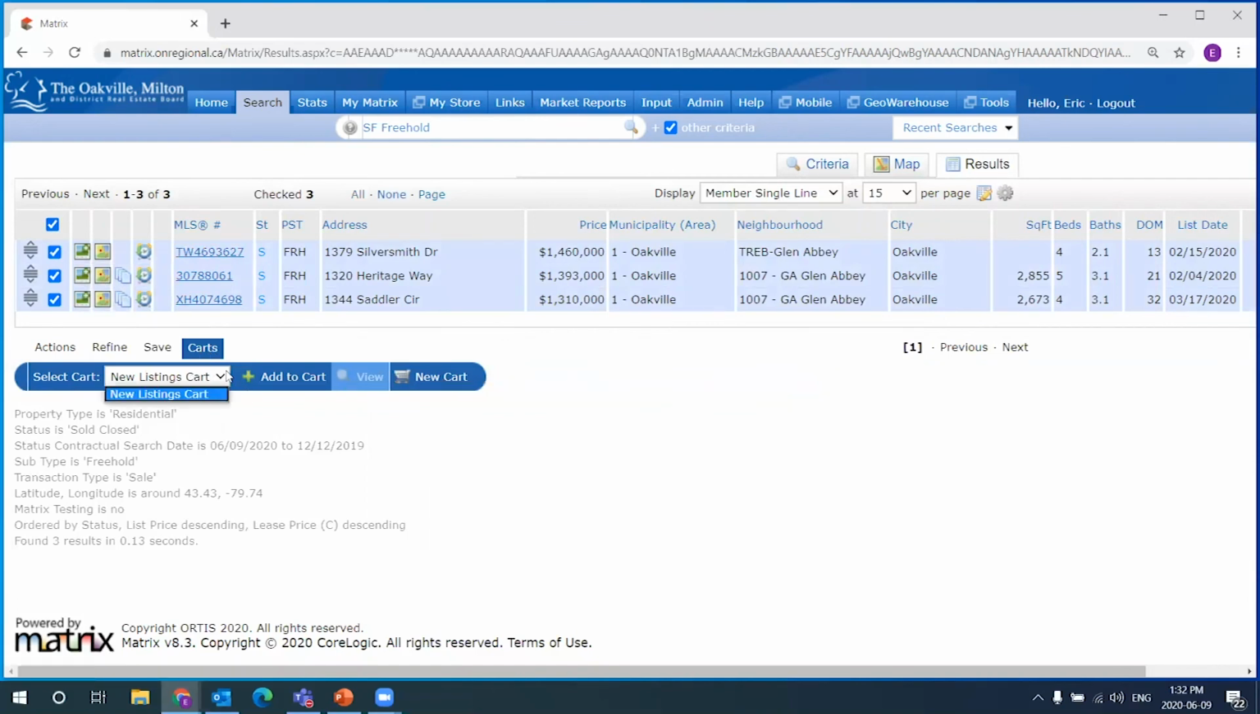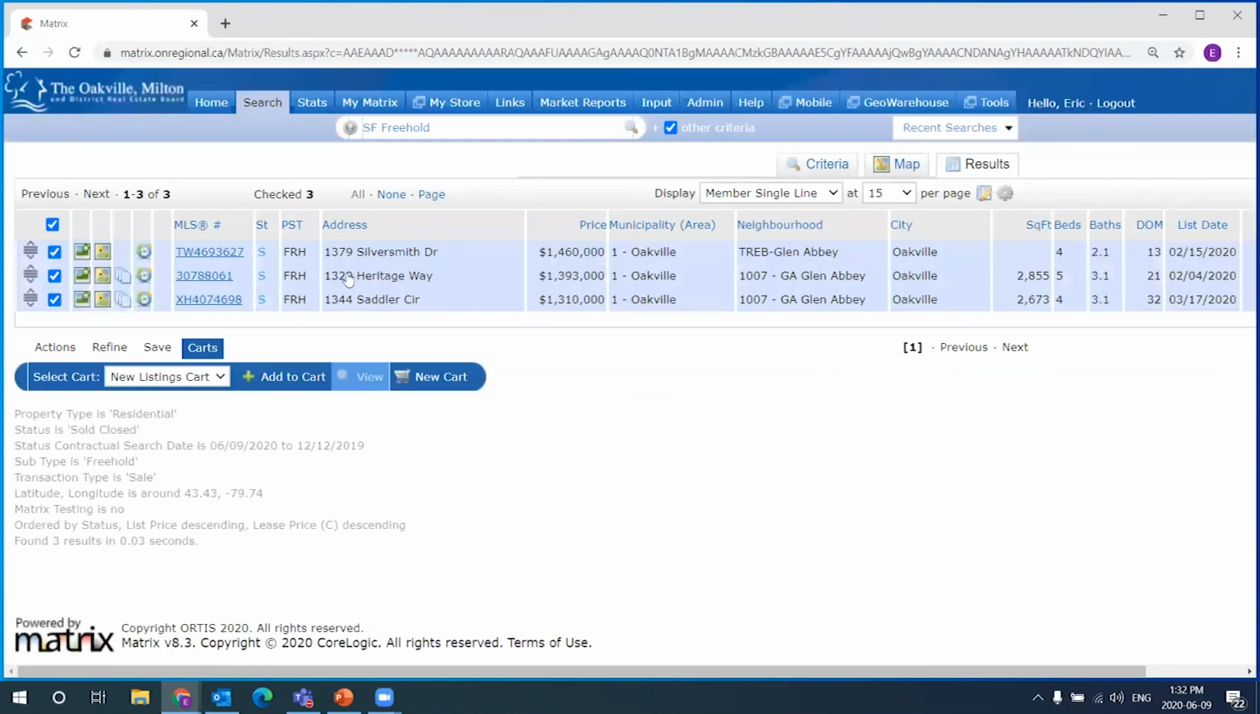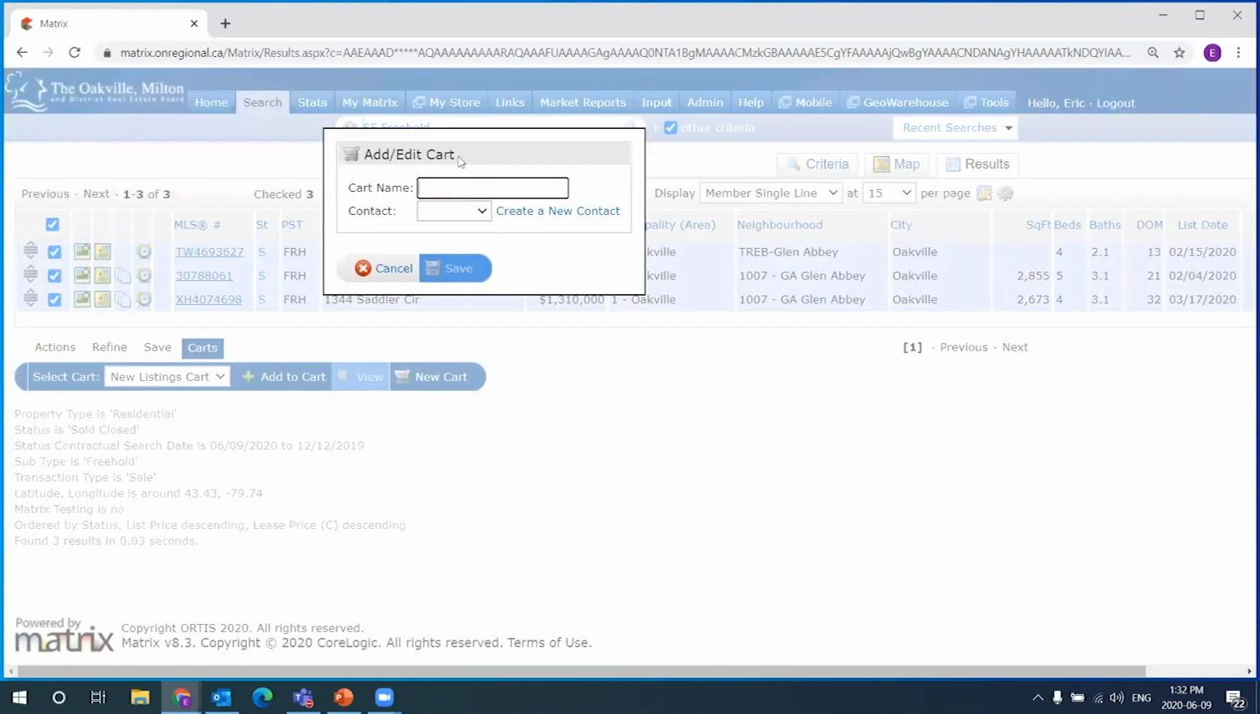In this case, I think I deleted all my carts just to make it easier to see what we're working on. Let's create a new cart. Okay, we're going to name this, hopefully I'm spelling that right. Hit cancel. 1R, okay. Heritage Way CMA. Awesome. So we'll save that here.